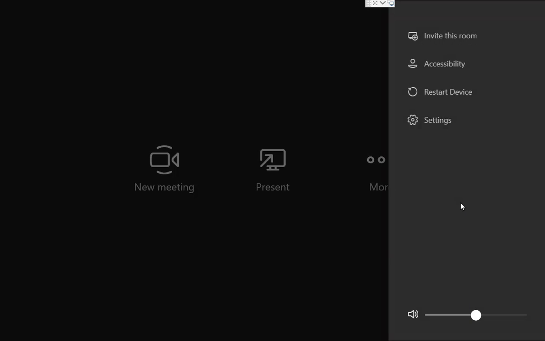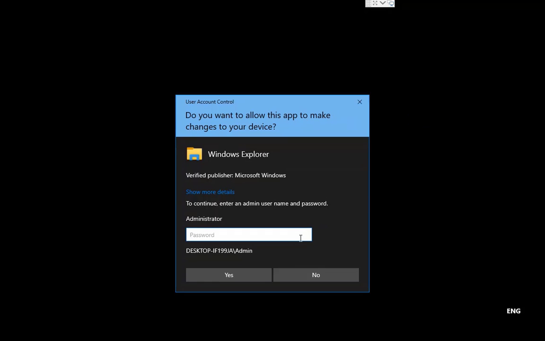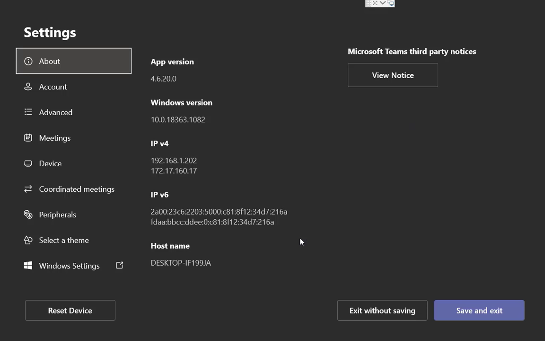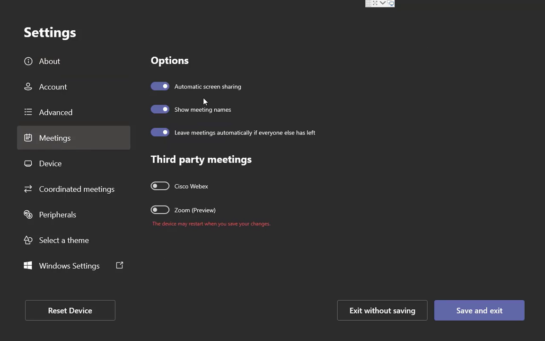If you just hit more, and then go to settings, and then authenticate. This takes you to the settings page behind the actual Teams Room app on the table. So I'm just gonna switch over to the meetings tab. So as you can see, you've got automatic screen sharing, show meeting names, and leave automatically when there's nobody else there. These are things that have been added for a little while.